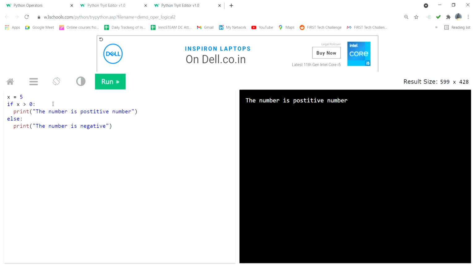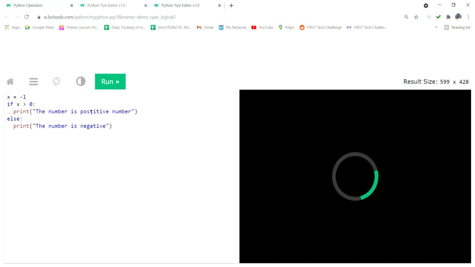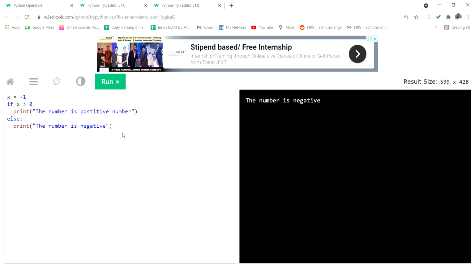So if x is, suppose I put here minus 1, then the output will come: the number is negative. So you need to write the program like this. This is the real-time application. The computer needs to understand whether the number is positive or negative, then you have to write the program like this. Okay, is it understood? Does anybody have any doubts?